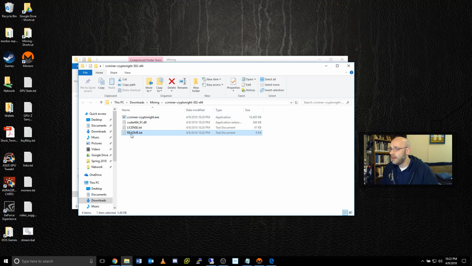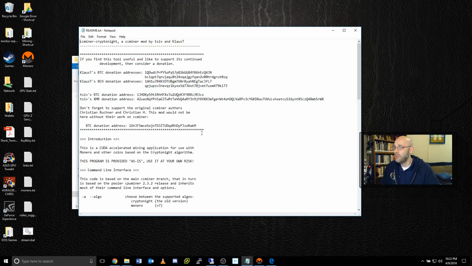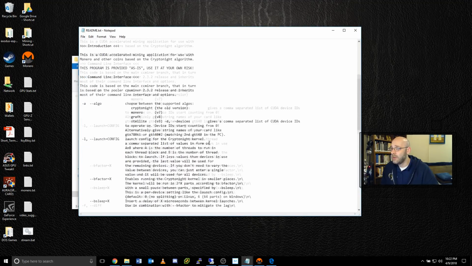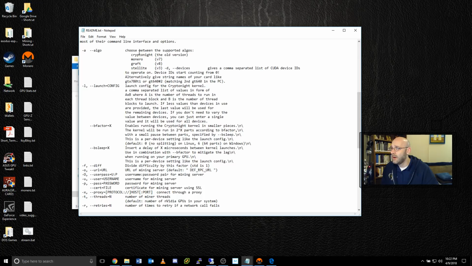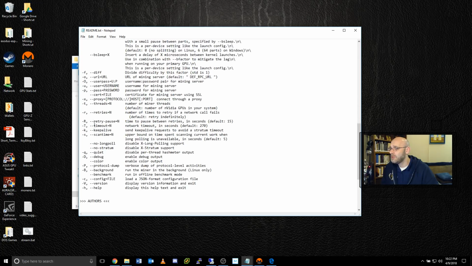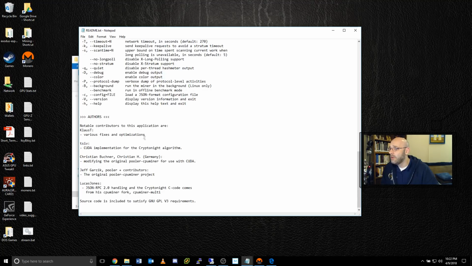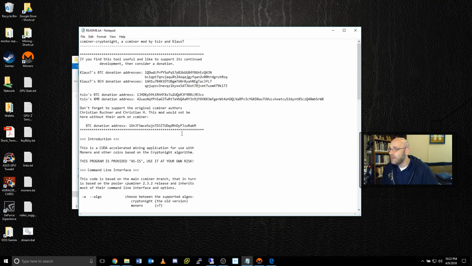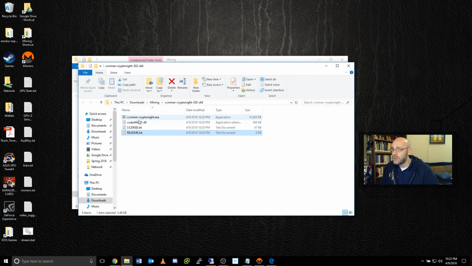One that I really want to highlight is the readme.txt file. This generally has very important information, and I always recommend checking these out because it'll show you all of the command line arguments for the program so you know how to set it up. Now, to get this up and running is pretty straightforward. But what we're going to do is create our own batch file to run this file right here.